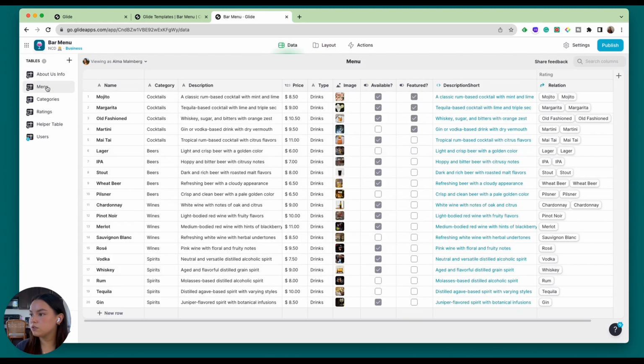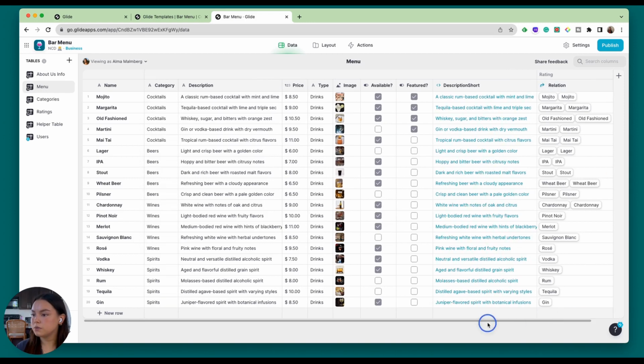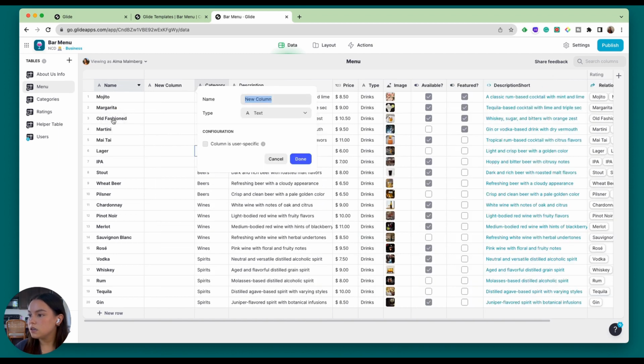So we're going to go into the menu table. And from here, if you can see, they have about 20 different drinks, types of liquor in here with a bunch of stuff. So if it's available, we have featured, different descriptions, the relations, all these built-in categories that are really nice. And then really all we have to do is go in and personalize it. So for this video, we're going to be starting off with how to use their built-in AI. So we're going to go ahead and take a look.